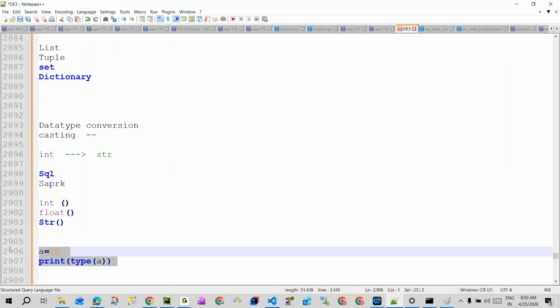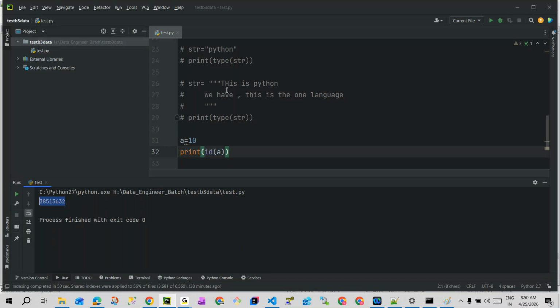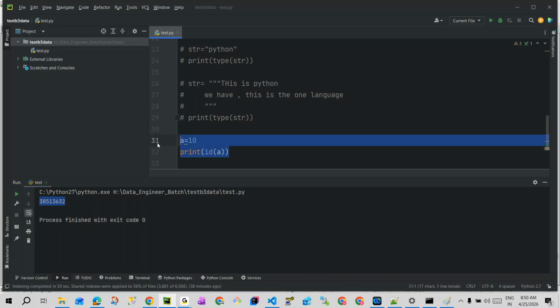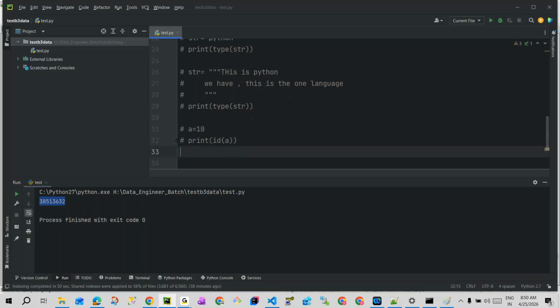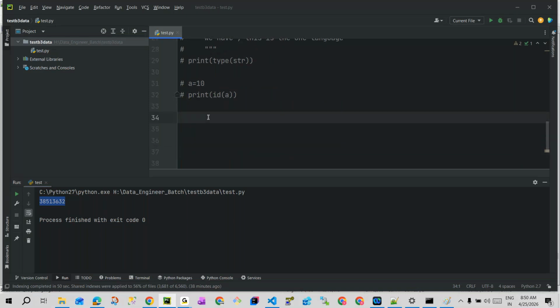Okay, if I check the type of this, just a second. Python. Okay, if I check the type, then it will be an integer. So it is an integer right now. But if I want to convert this into a string, I don't want the integer data type. I want to convert it into a string.